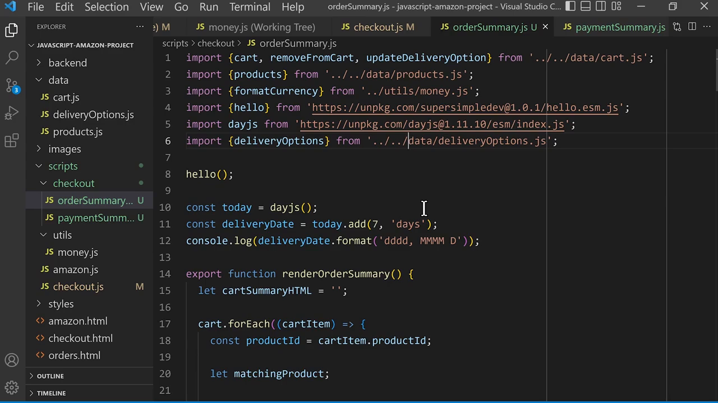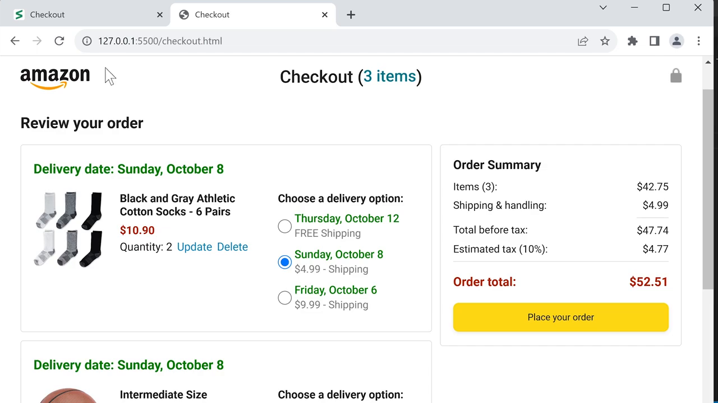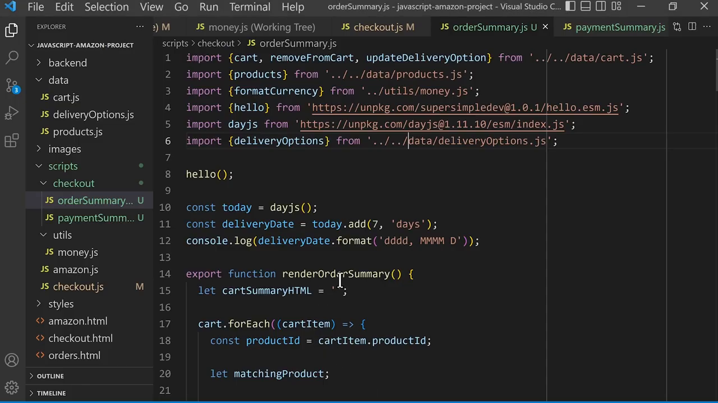So now let's check if this still works. We'll go to our project, and refresh and try it out. And the page still works because we're still running all of the same code, but we just organized it into its own file. So now let's open Git and save our changes.